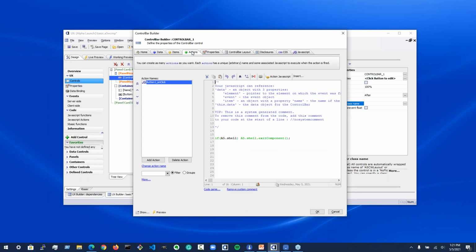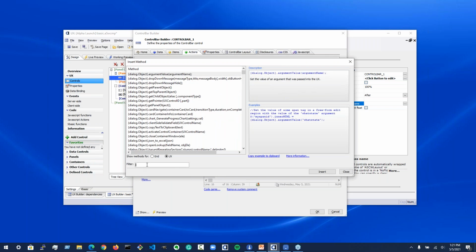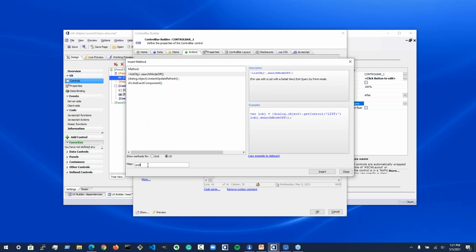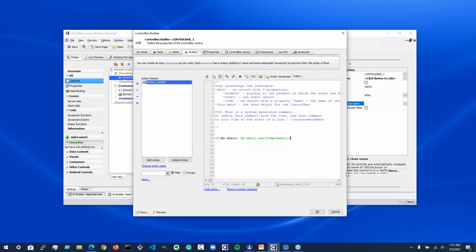We go look at its action. It calls the a5.shell.exit component. This code can be found up here in insert method, and if you type down here and filter for exit, it's going to be right here. And then all you have to do is copy that example to clipboard, paste it in, and you're done. You're good to go. It doesn't have to be in a control bar. You can just have a regular button up in the header, or a regular button in a footer, or a button on the main page. Just make sure you have an exit button.